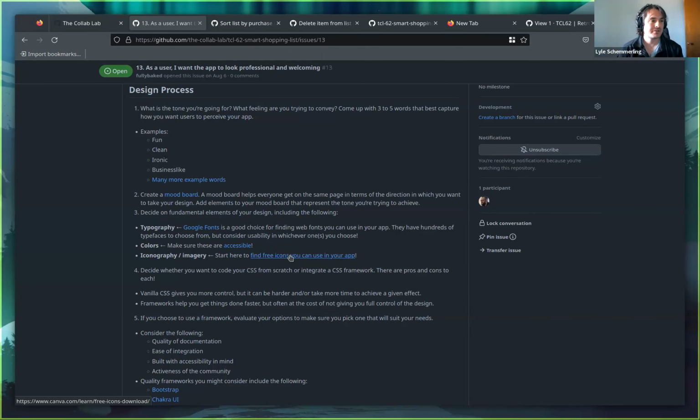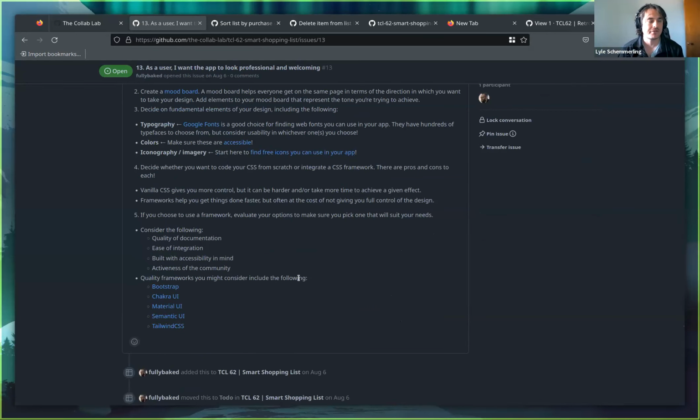And if you do want to use a framework, make sure you pick one that will suit your needs. And there's some stuff down there about some different frameworks and do they have good docs? Are they easy to use? Are they accessible and that kind of thing? So, okay, I ran through it, laid it all out.